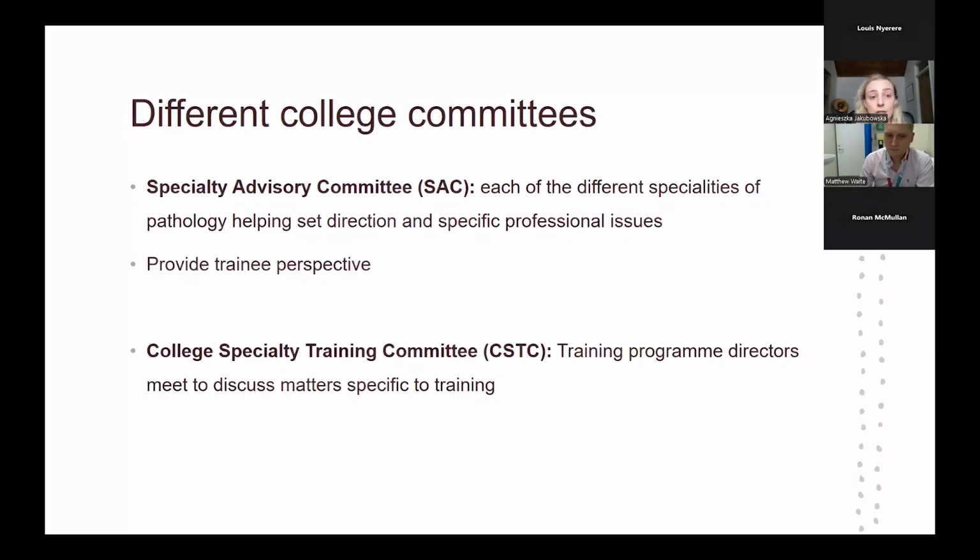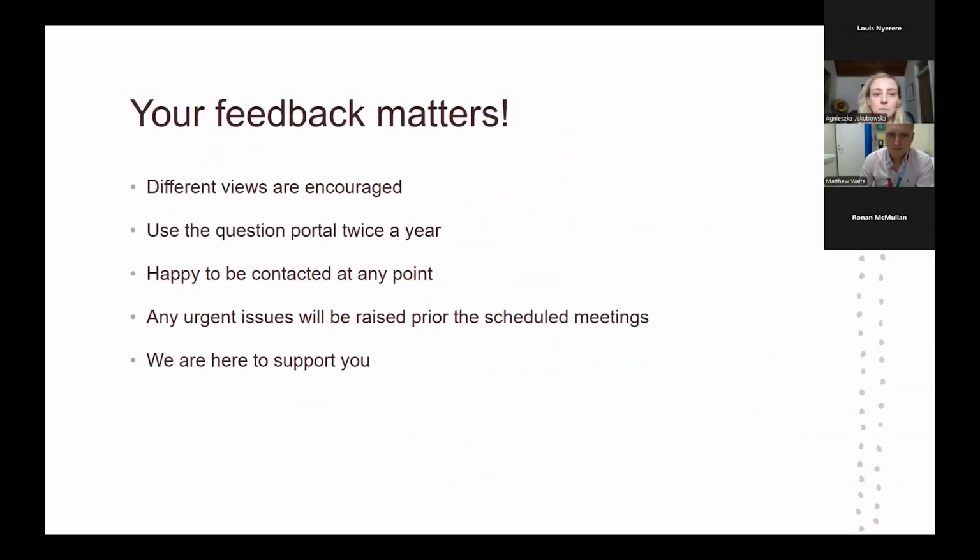Then we have a college specialty training committee, and this one is specifically for chemical pathology. So this is where your training program directors meet twice a year to discuss matters specific to training. And again, I would very much encourage you to speak to your training program directors if you have any concerns, or to speak to Matt or myself if there is anything you would like raising during those meetings. Could we have next slide, please, Matt?